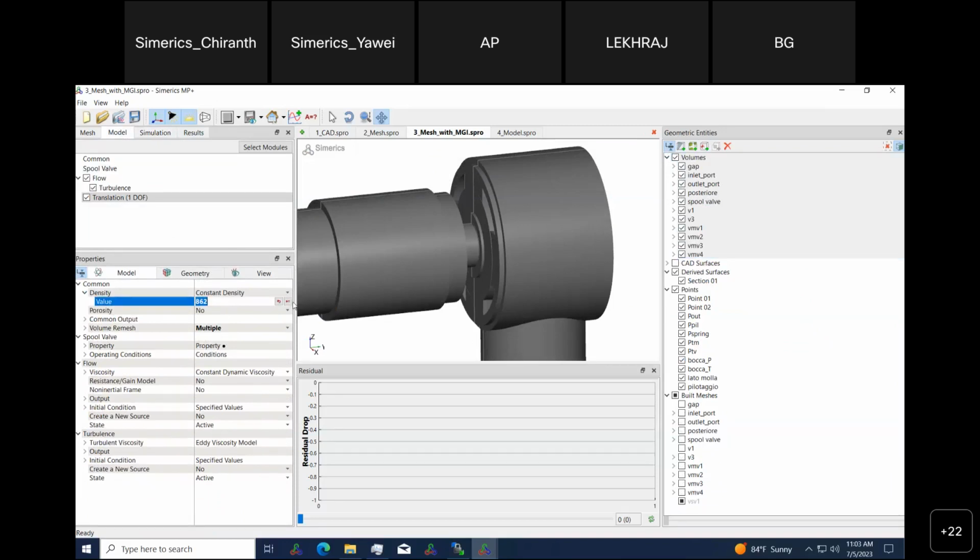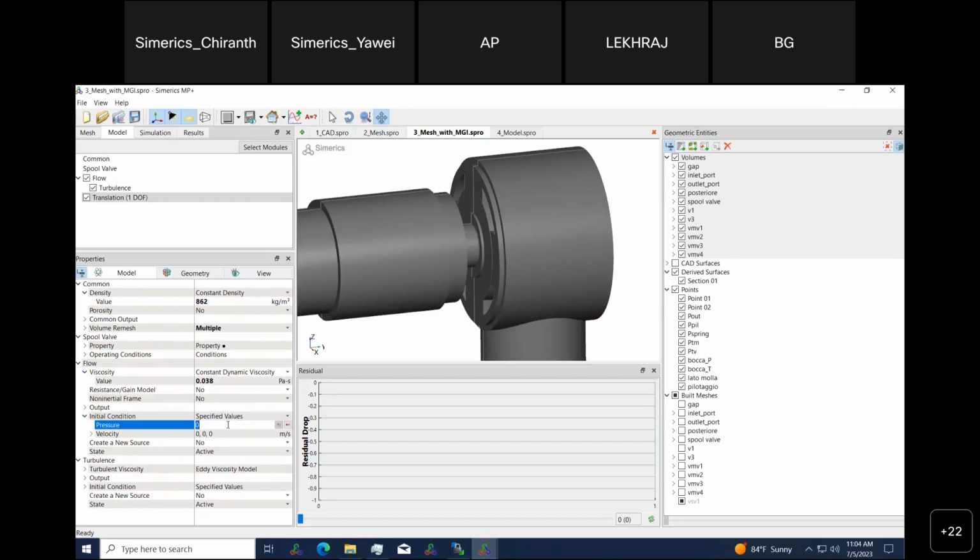You can also specify, let's say if you have a density that is a function of temperature, we can use user-defined expressions to define the material properties. And density, let's say, is 0.038. And for the initial condition, for instance, we can give it a pressure of 75 bar or something. So this is the material properties, and then we move ahead with the boundary conditions.